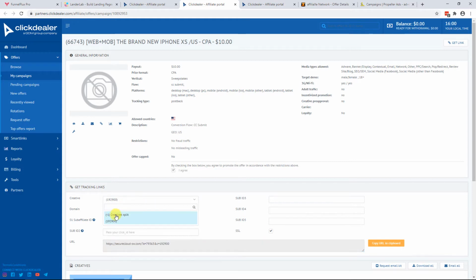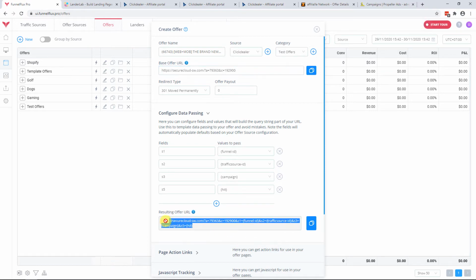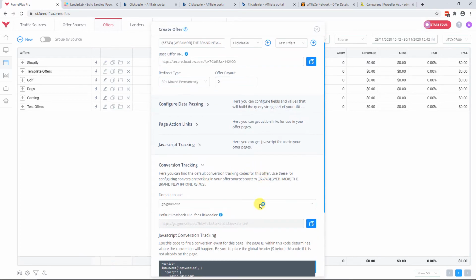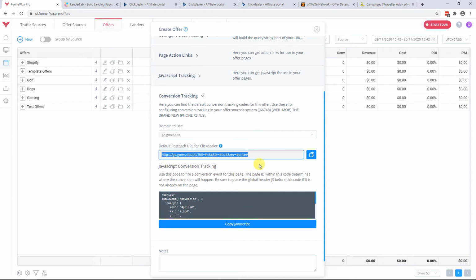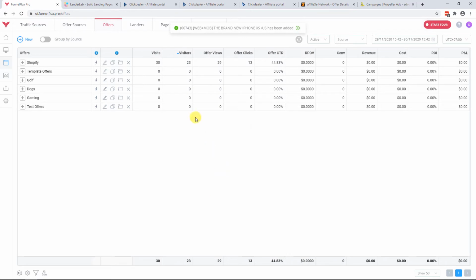We have to pick a creative and a domain, and it gives us this with our affiliate ID. So let's copy this, paste it in here, and you can see the end result is the URL that we want. And if you go down to conversion tracking, you can see the postback here for convenience. Okay, let's save that. So we have our offers sorted.